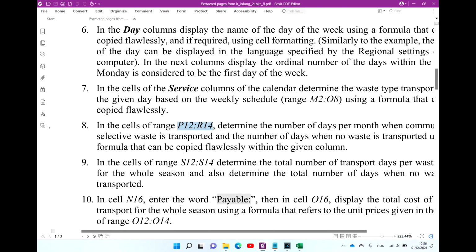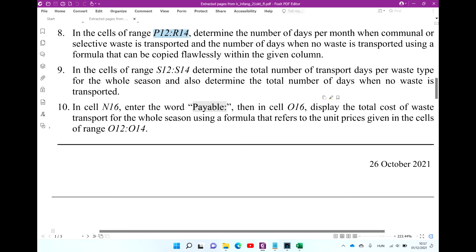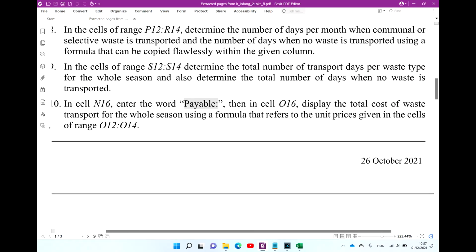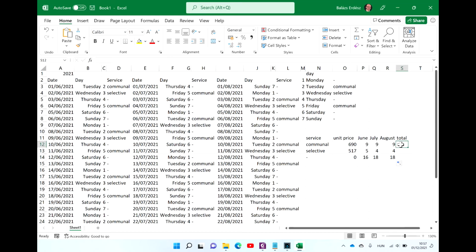The next step is going to be step 9. In the cells of range S12, S14, determine the total number of transported days per waste type for the whole season and also determine the total number of days when no waste is transported. So simply we should add these numbers. We should sum these numbers.